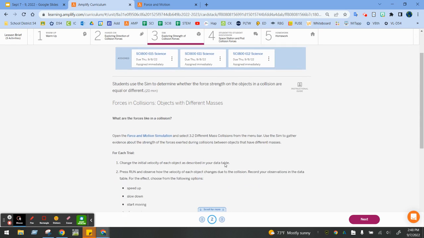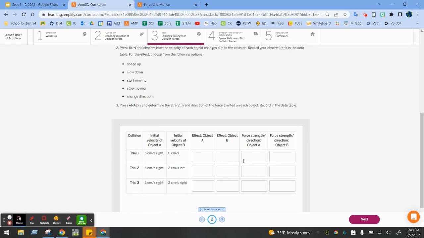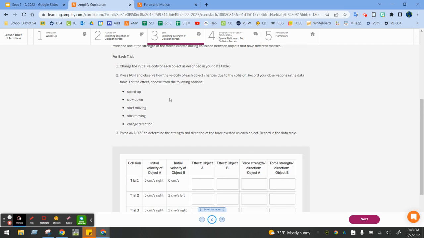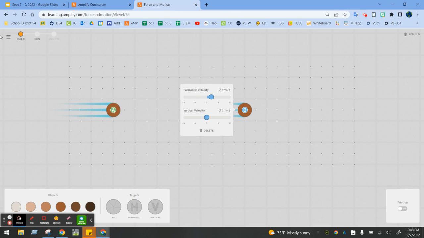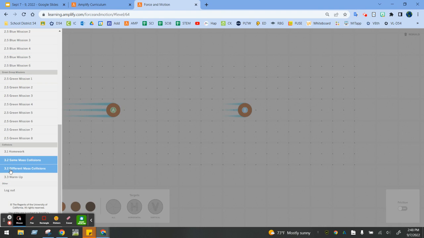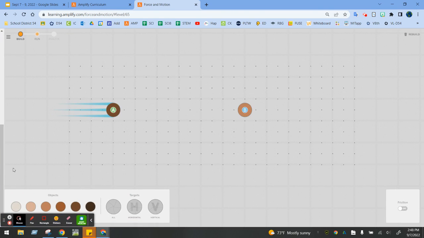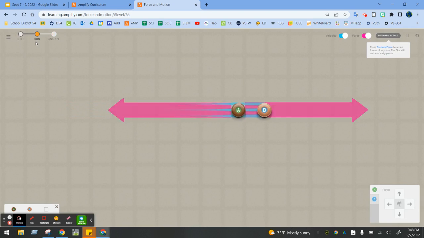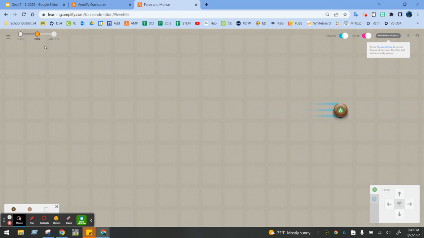Here you're going to do a very similar thing. Again, you see the same data table, but what's different here is that the objects have different masses. So in our sim, we're going to go back to the top left, the three lines there, and now go to 3.2 different mass collisions. Now you can see A is heavier than B. You run it and analyze it, and you can see what's going on.